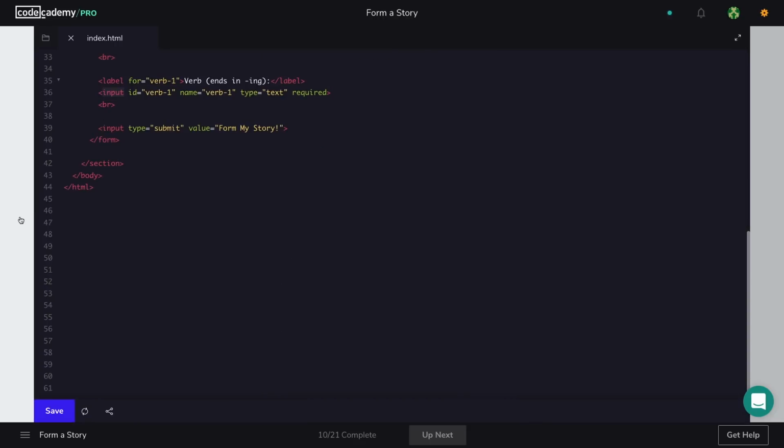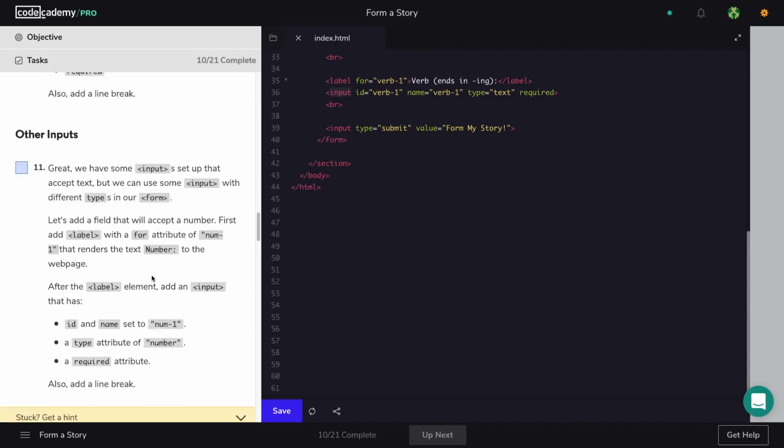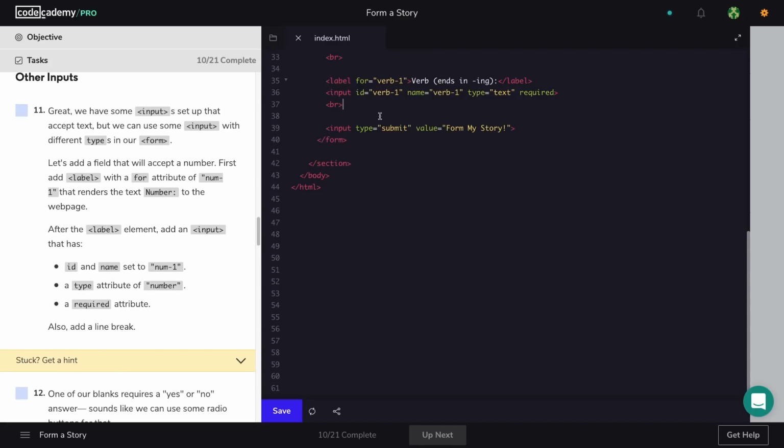Once again, I'm going to expand my text editor so you guys can see everything a little clearer. Let's go below our verb label here, create a new label. We'll set the for attribute equal to num1. Okay, and we'll add a new input element. Inside this input element, we're going to add the ID of num1, and for the name as well, num1. The only thing that's going to change is the type of this input element. So remember, we can actually have several different types for input elements. In this case, we're going to specify that we're going to be putting in a number, and let's go ahead and make sure that it's also required.